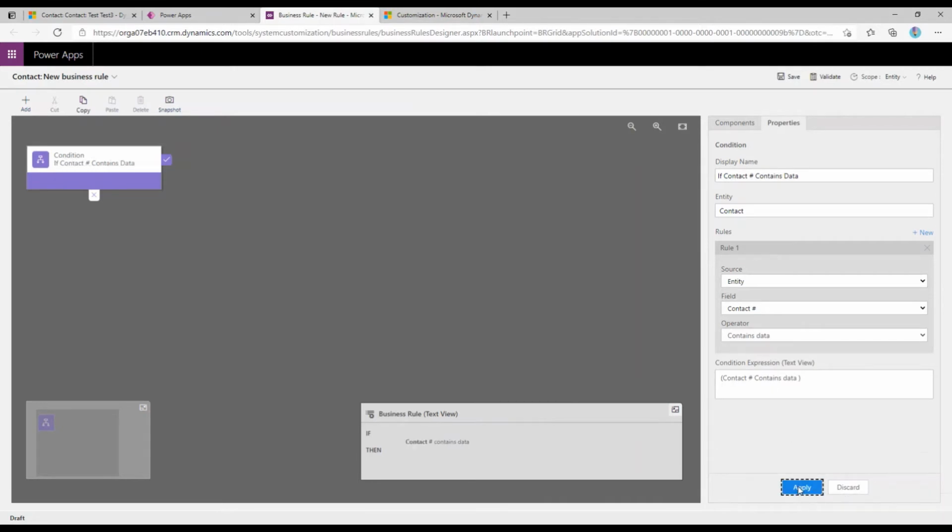And then it's really important that you click apply. There was a little message icon there that's just warning me, hey, you've got to click apply, otherwise it doesn't take effect. You can see it updated my condition here. So my if-then statement already has if contact number contains data, then, and now we need to add what's going to happen. We have two different ways to do that.